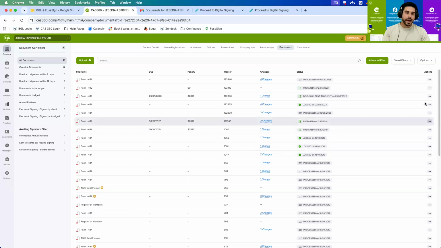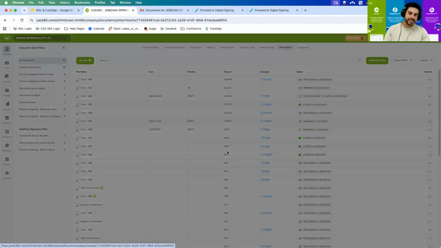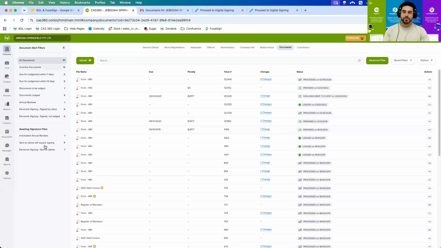Within the platform, you can come into our documents screen for each of the companies, view all the attachments that have come through, the signed documents. You've got your statuses on the left-hand side, so you can keep track of those. But that's pretty much the gist of it, and how simple and easy it is to use in CAS. So I'll hand over to you, and you can go through the FuseSign portal.